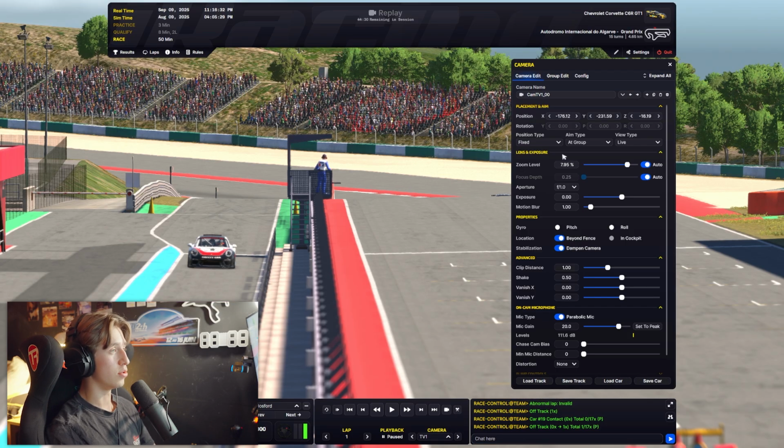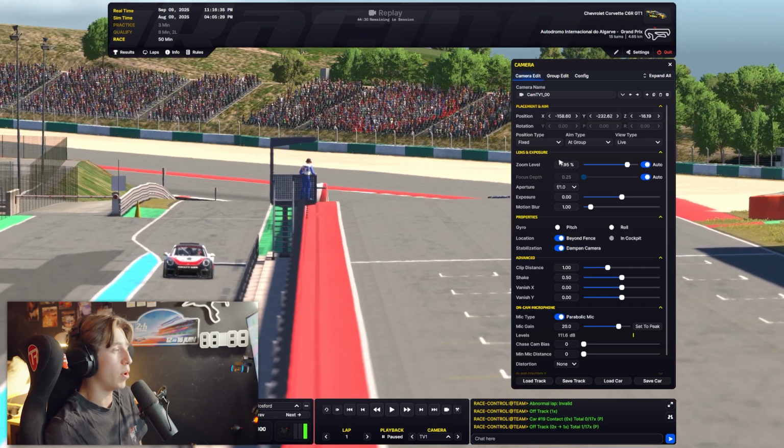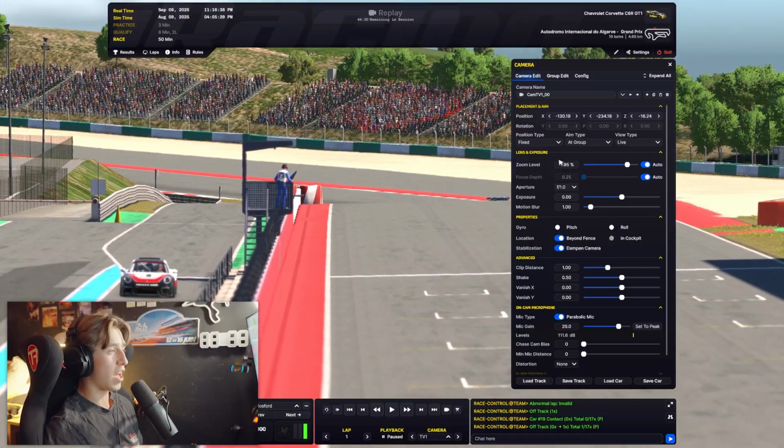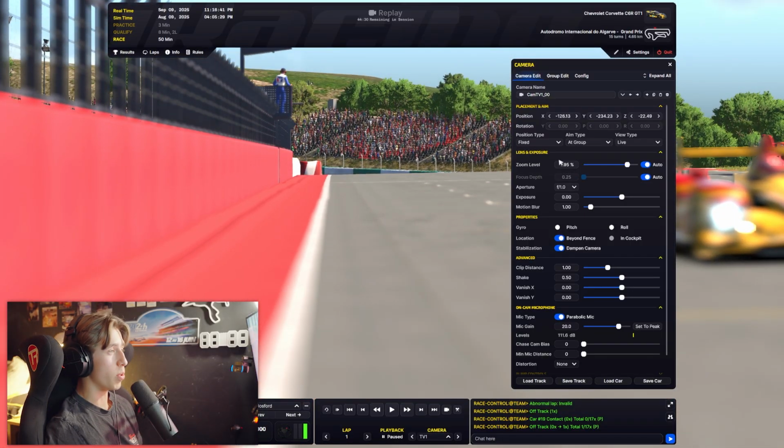Another really cool one that I like to do is get one of the TV cameras and then put it in a spot where when my car drives by, the camera's going to be really close to it. So it's like a super close-up drive-by.